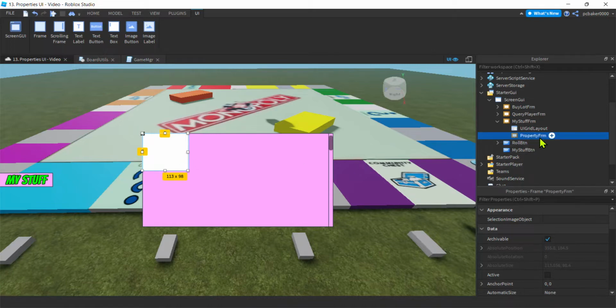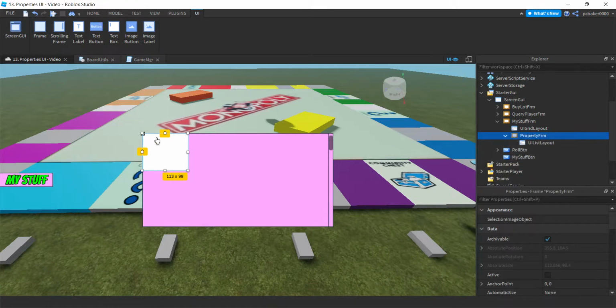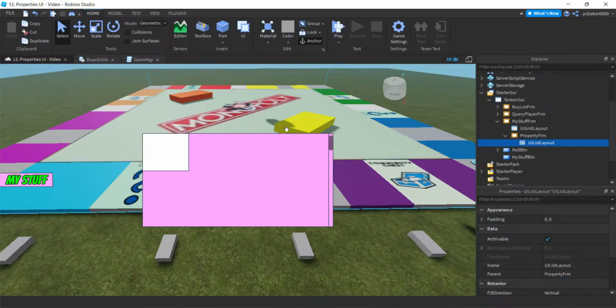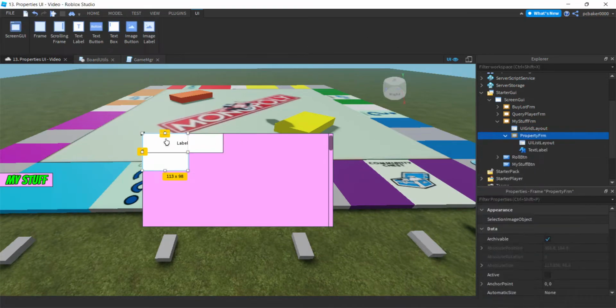I'm going to add a UI list layout, right? Just to save me some time so I don't have to line up my little text labels. Is going to have my info on there. All right, so UI list layout defaults to listing things vertically, so we're good. Let's add a text label, right? That's going to be the name. Unfortunately, UI list layout doesn't change the size for you. You have to do that yourself.